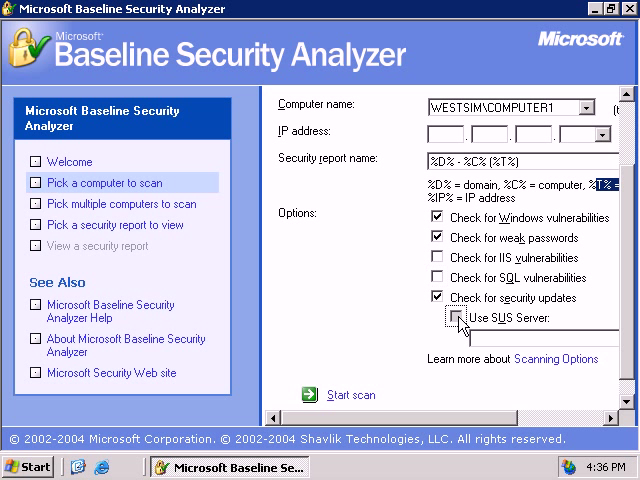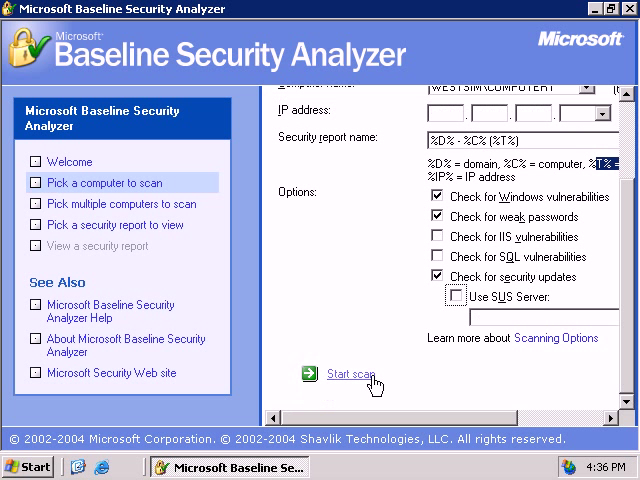And if you're using SUS, you can instead use SUS to compare your currently installed security updates list against. If we uncheck this, it's going to assume the full list available from Windows Update. So let's go ahead and do a scan and see what happens.